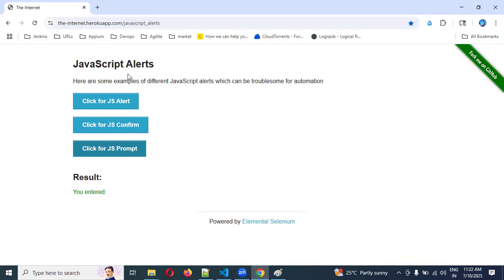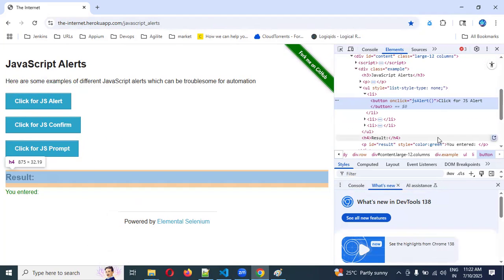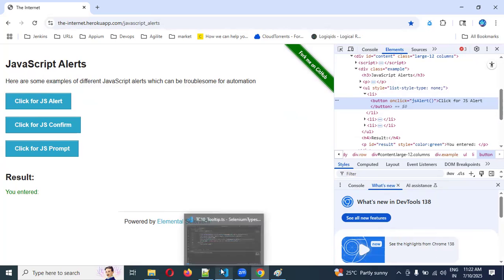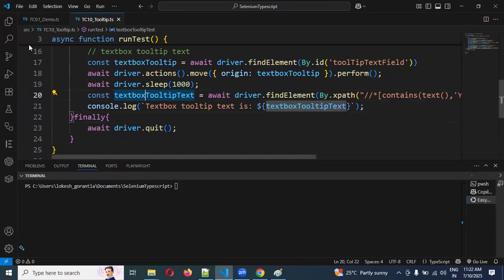As a simple example, take this particular path first. This is the path for JS alert. This is the alert, and this is the text we need to take and click the element. Meanwhile, we can take the code.